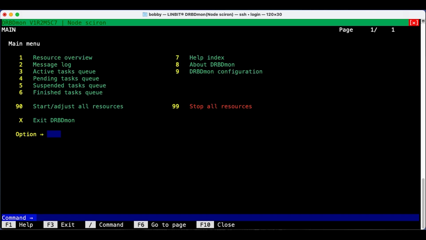Going back to the main menu, the task queues show you either active tasks that DRBDmon is running, and that happens whenever you run actions from DRBDmon. So for example, you select a number of resources or a number of volumes or connections and you run an action on them, that will create a task. While the task is running, it will be in the active task queue, and then the tasks that are pending and are not currently running but will be running in the future are in the pending tasks queue, and from there it could be moved into the suspended task queue, and obviously from the suspended task queue back to the pending task queue. And then any finished tasks are in the finished task queue.